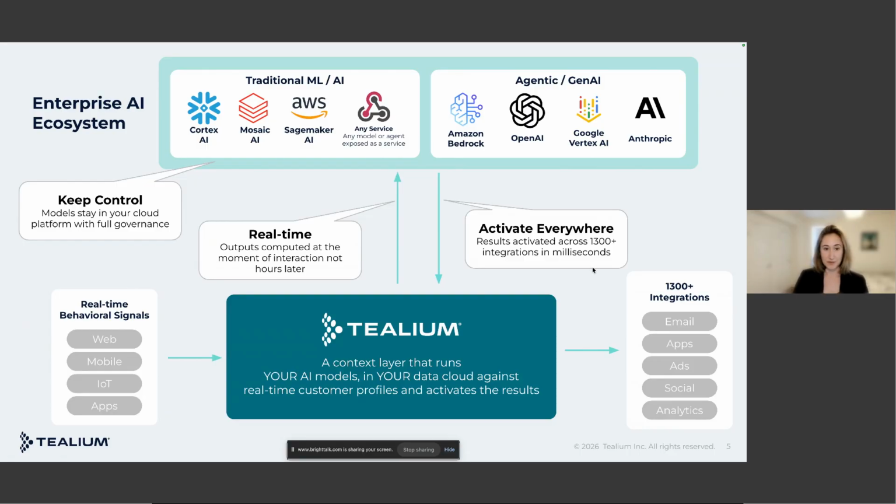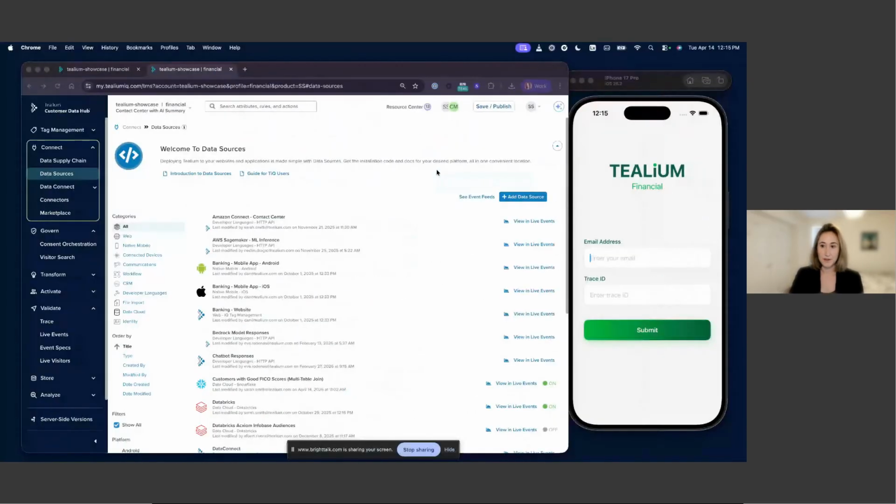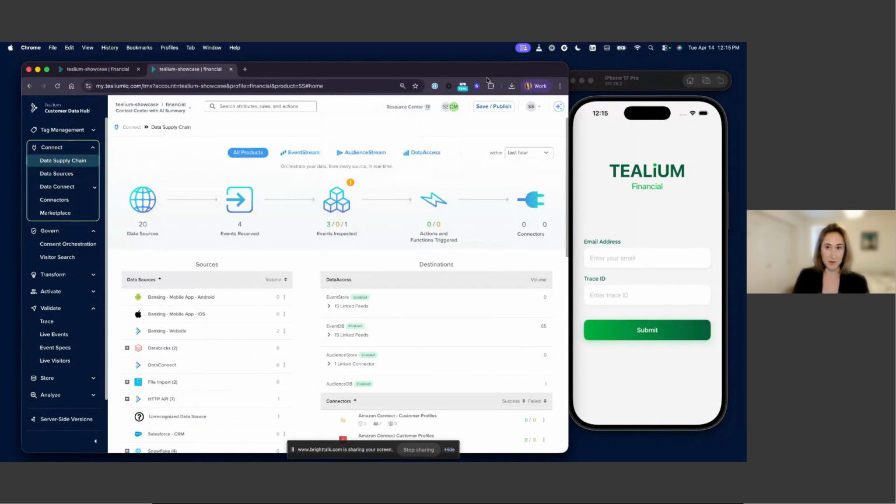So today I'm going to show you how this works with a mobile demo app, and we're going to start with Tealium's platform and a data supply chain. What you see on the screen right here is one of our demo websites for Tealium. This specifically is focused on being able to collect, transform, and activate customer data, simulating a financial website, and as you can see here on the right, a financial mobile app.